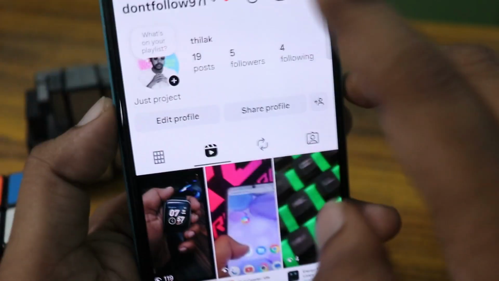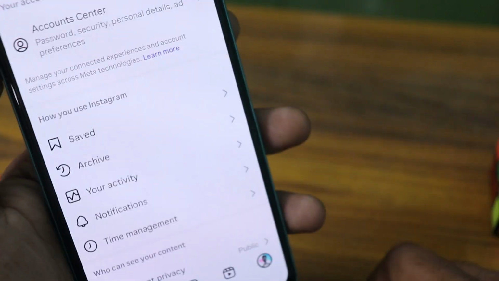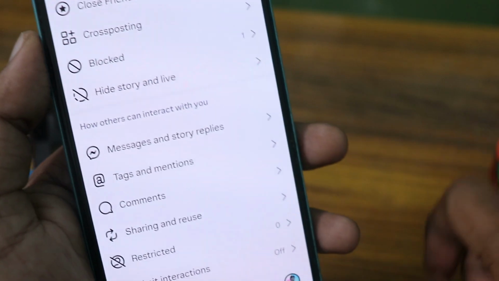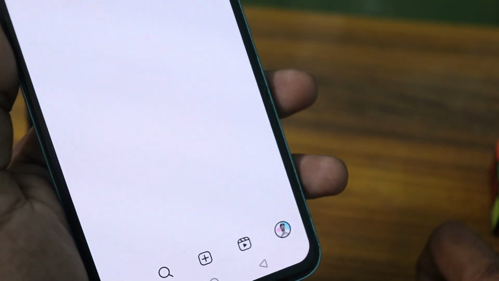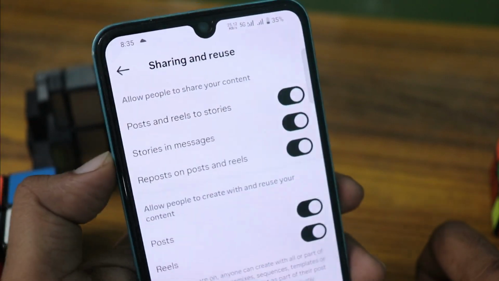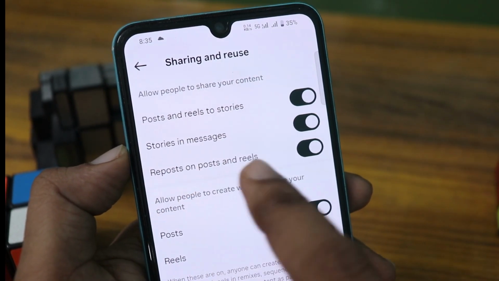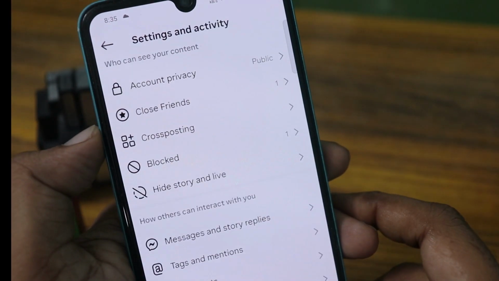So first of all, click on the three dot option on the top. Then you need to go to the setting option, and here you need to swipe down. You need to click on sharing and reuse. Click on the sharing and reuse, and here you have this first option called repost on the post and reels. So the repost on the reels should be turned off. Just tap on this, so this will turn off.